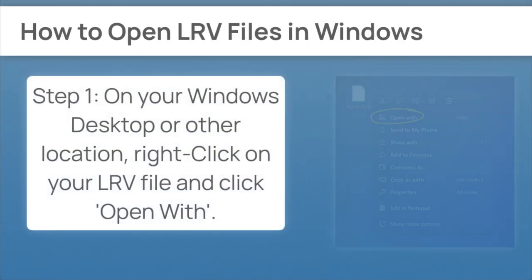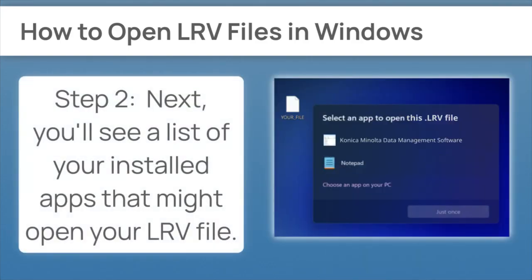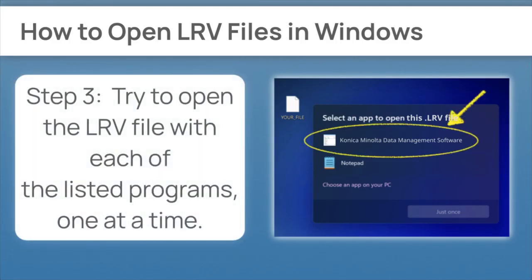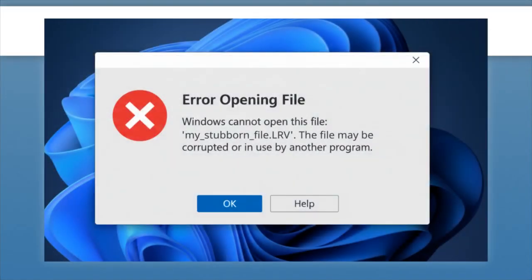The fastest route to success is testing all the options. Right-click the LRV file and hit Open With. Use Konica Minolta Data Management Software if installed. If not, choose another program. We must confirm the software handler. If the LRV file hasn't opened yet, take a breath.